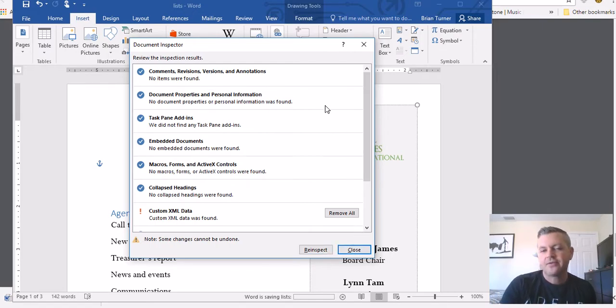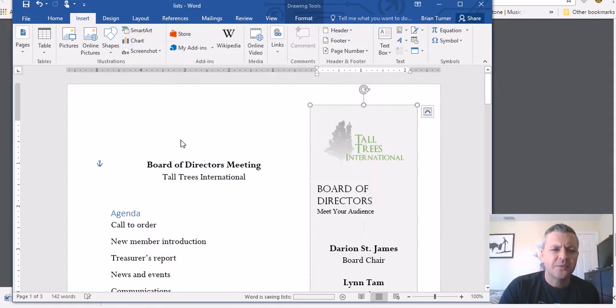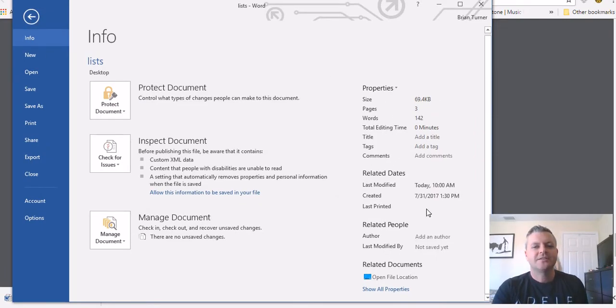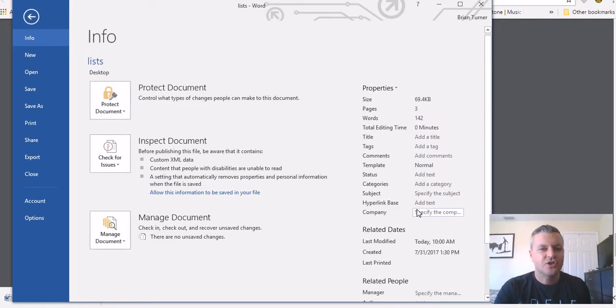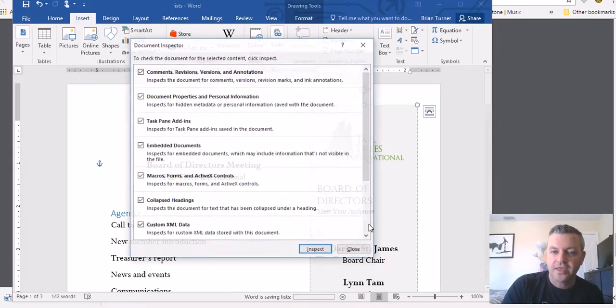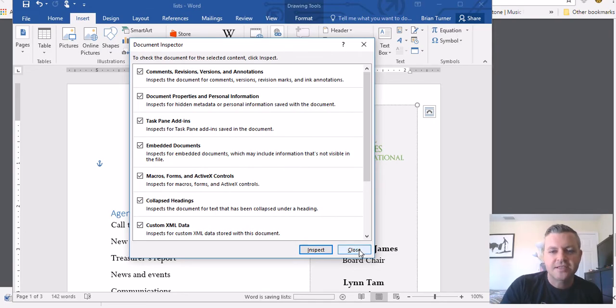All right, I don't have it on this document for some reason. I must have already done it. But you should see a remove all. So again, when you're adding properties to a document, it's under the File tab and it's on the right-hand side. And you come over here and say Show Properties. And you can add properties to the status field, the categories field, the subject field. If you're removing properties, you say Check for Issues, Inspect Document, inspect the whole thing, and just remove whatever it is they want you to remove.